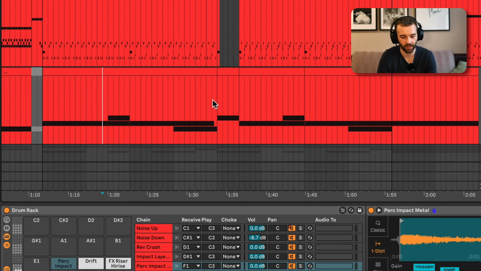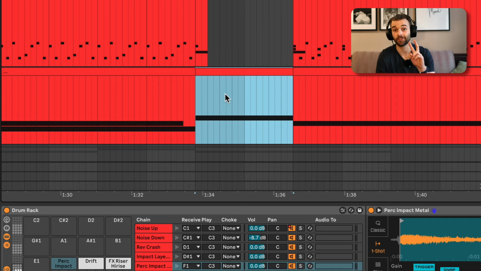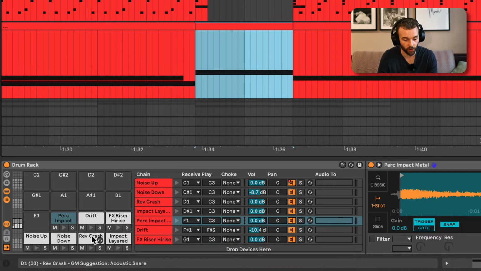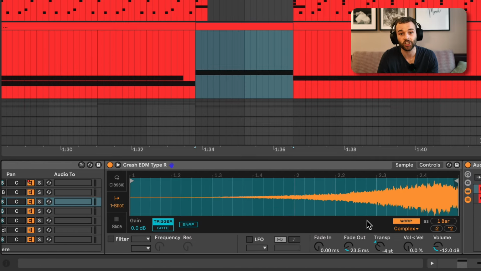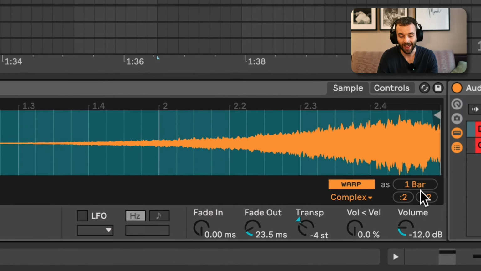For instance, if we look here at this little break inside the drop, I have a reverse crash sound that lasts for exactly 2 bars. So a really cool thing that I can do is if we go to the reverse crash sound inside of my drum rack here and scroll over to the simpler, you'll see there's actually an option to warp it as a certain length of bars. So that's exactly what I did.